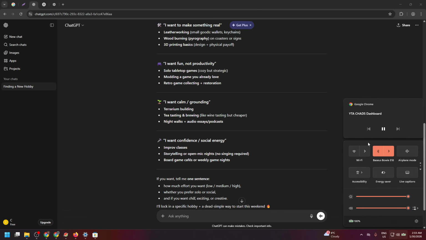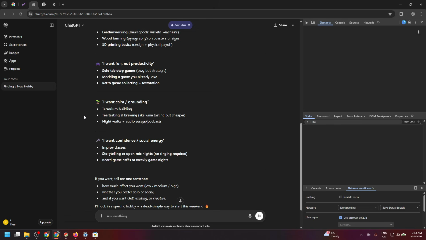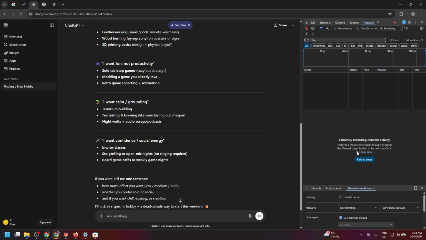If the page appears blank or the interface won't load, right-click anywhere, choose Inspect to open Developer Tools, then go to Network, find Network Conditions, and uncheck Use Browser Default under User Agent. Select a standard user agent and refresh the page. This can resolve rendering problems tied to user agent detection.